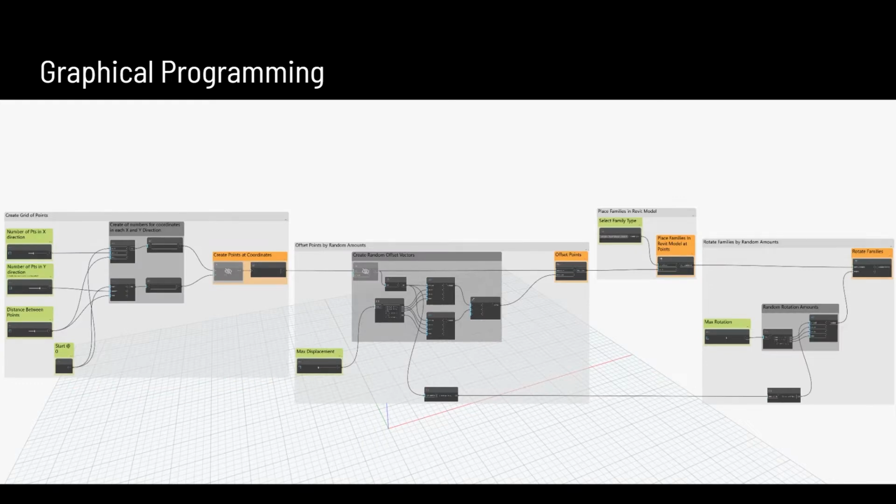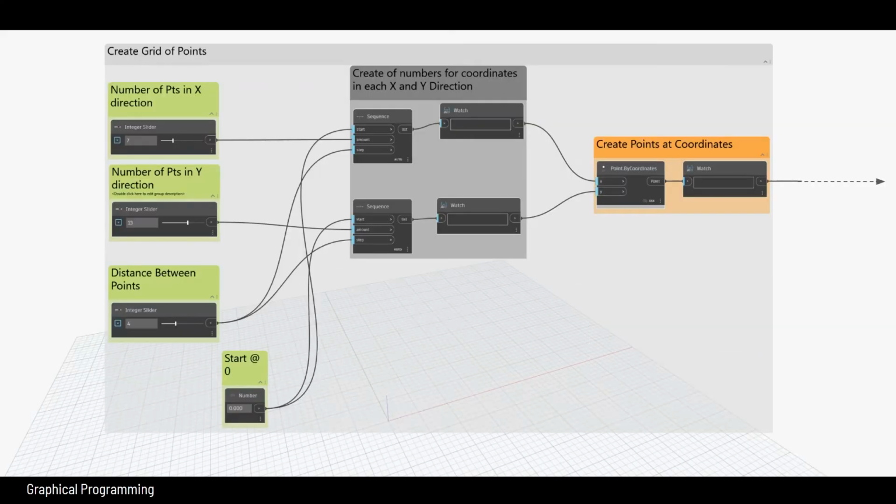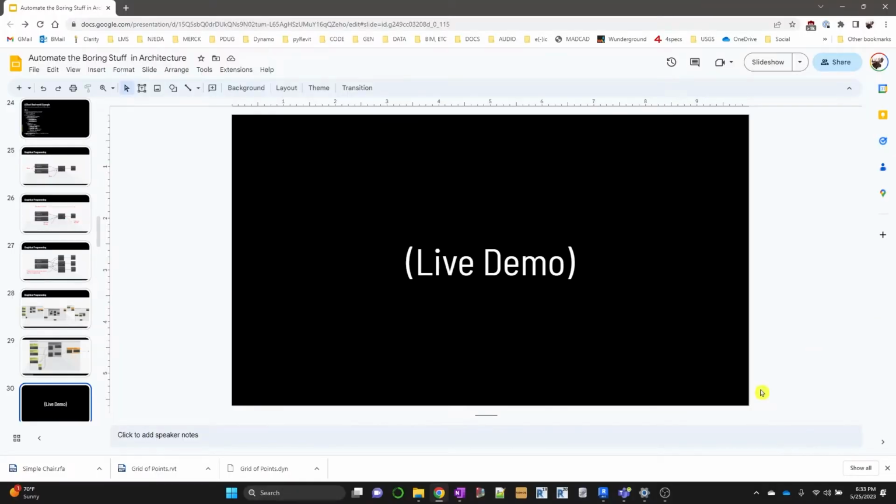OK, so this is an example of a not very complex script, but what it starts to look like when you put multiple of these steps together. I'll explain what's going on with this, and then I'll do a quick live demo of how this works. On the left side in these green boxes, we have sliders where you control what number you want to put in. The top one is the number of points in the x direction. The middle one is the number of points in the y direction. And the bottom one is the distance between the points. Then we put them through other nodes to generate a list of numbers between the start and stop, and then create a grid of points at that location. So switch over real quick here to my Revit.